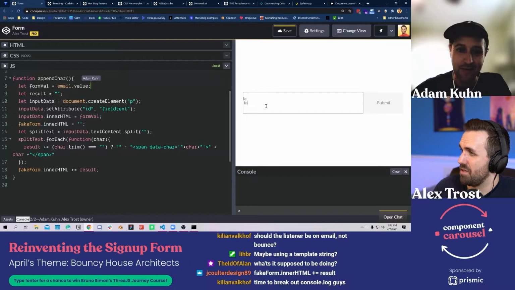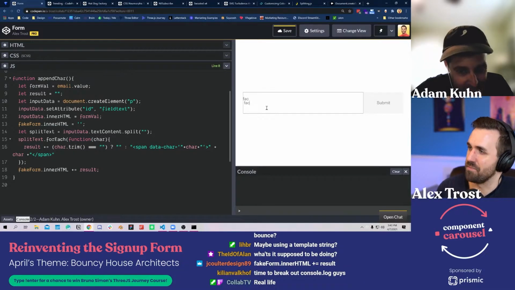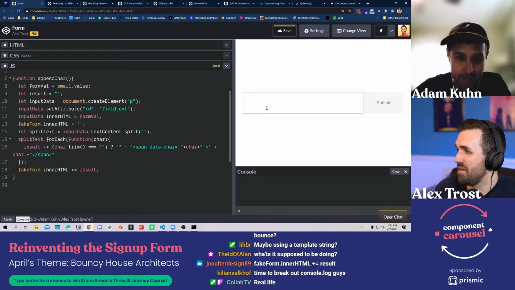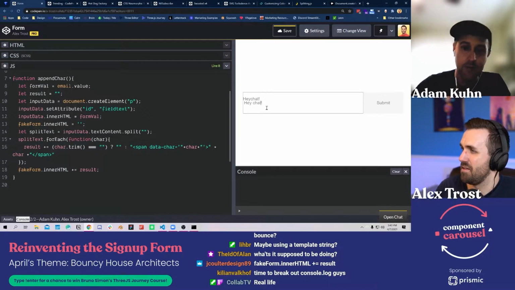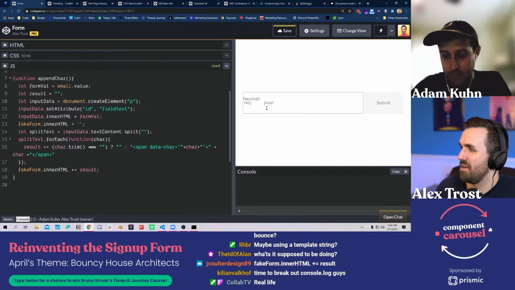Cool. Go ahead and type in and you'll see it appended there. It's not where it needs to be just yet from a style standpoint, but it's doing what we expect it to.